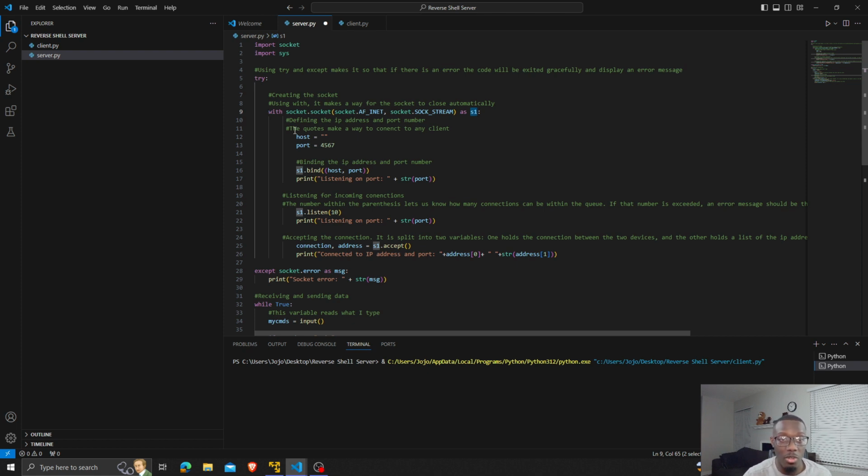Now, coming down here, we have the host and the port number. Now, with the host, what we did, since this is the server one, we left the host blank. This makes it so that whoever is connecting to the server, their host will be input here. Now port, which is 4567 in this case, just threw out a random number, it's going to be used later on as the port that a user connects to on our server machine.